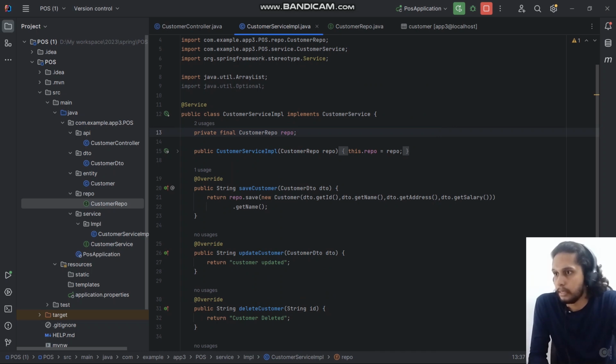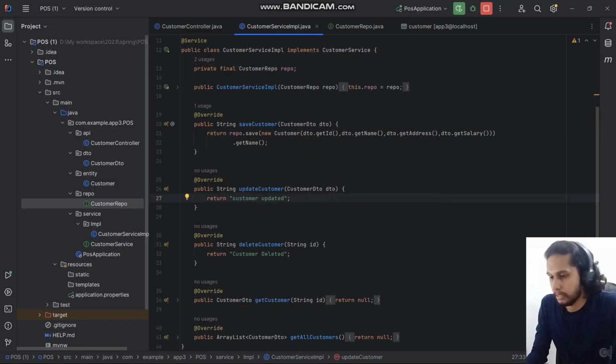Alright, let's talk about updating a customer. The idea here is pretty simple. The client sends the updated details along with the customer ID and we handle the rest. So alright, this is our update customer method. Currently it's returning just a normal string. We are going to implement that update customer method to update the customer record.